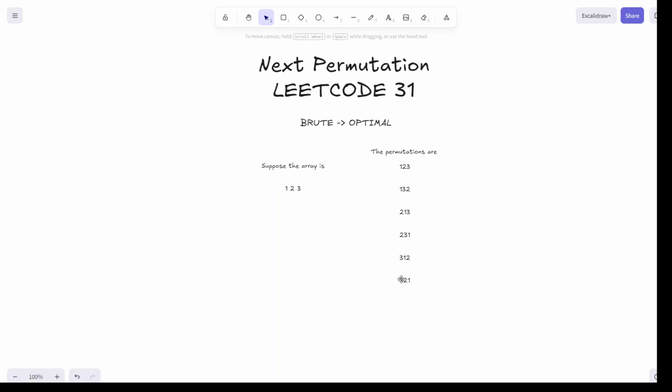And if the question gives input as 3 2 1, then we have to give the array 1 2 3 as the answer, because it has no next permutation. So we get back to the first.